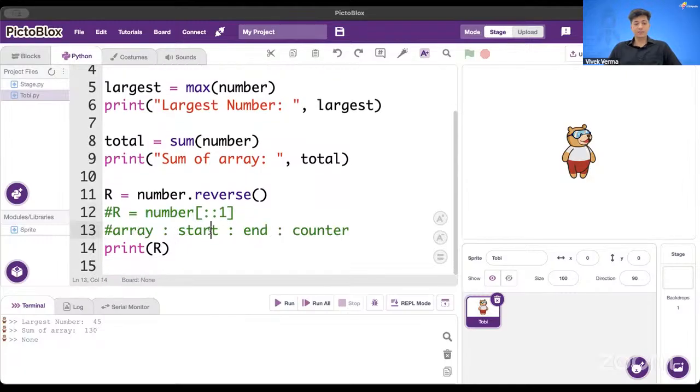Array is this. Starting is 0, ending is 0, counter is 1. And if I now make this a comment and print r, double colon gives start index and end index and represent the step, one represent the step counter. Very good, Mr. Mrityunjay. Right. There you go.